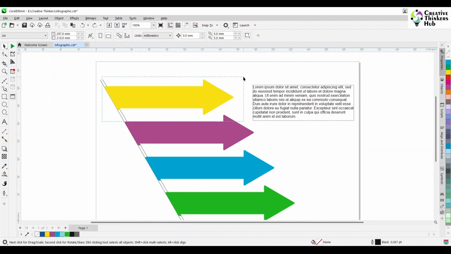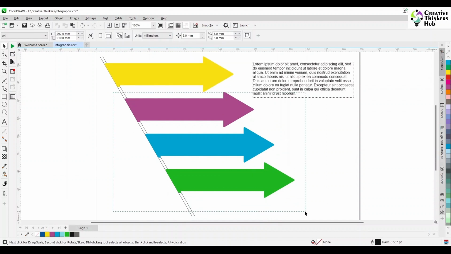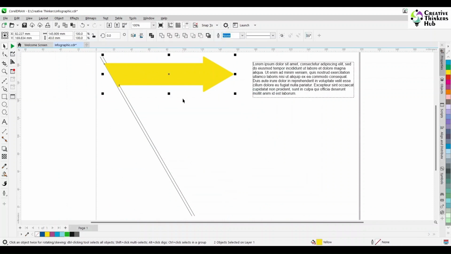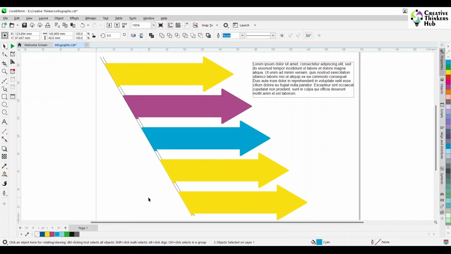Now what we do is we come here, copy this, delete all these. We have to group that, copy this, and so this is what it is. And we give them the necessary colors.